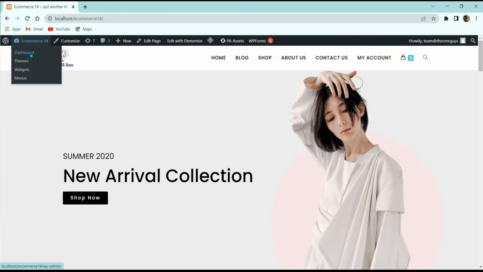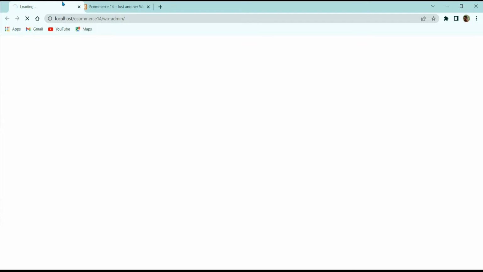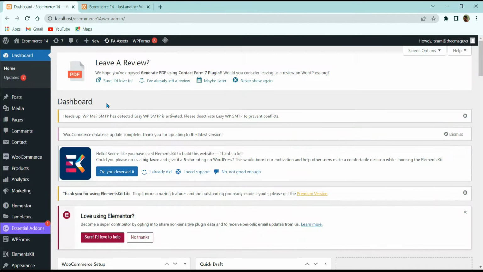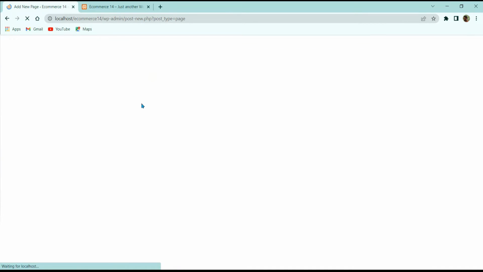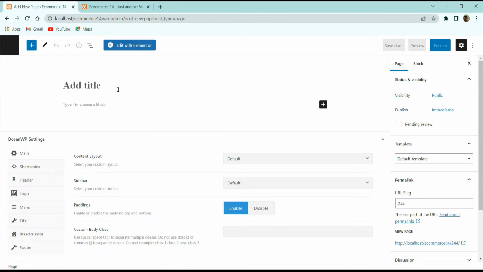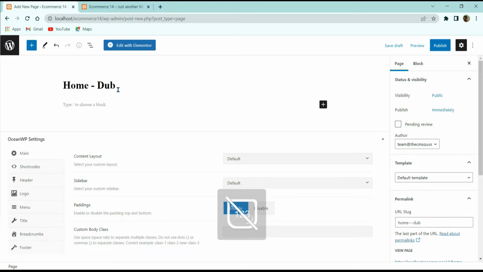So first of all, let's go to the WordPress dashboard of this site. And now we are in the WordPress dashboard. So let's go to the pages option, and from the pages option we can create a new page. So click on this add new button, and now we already have one home page. So I'm going to give it the name home duplicate, as we are going to duplicate this page only. That's why I have created this home duplicate.